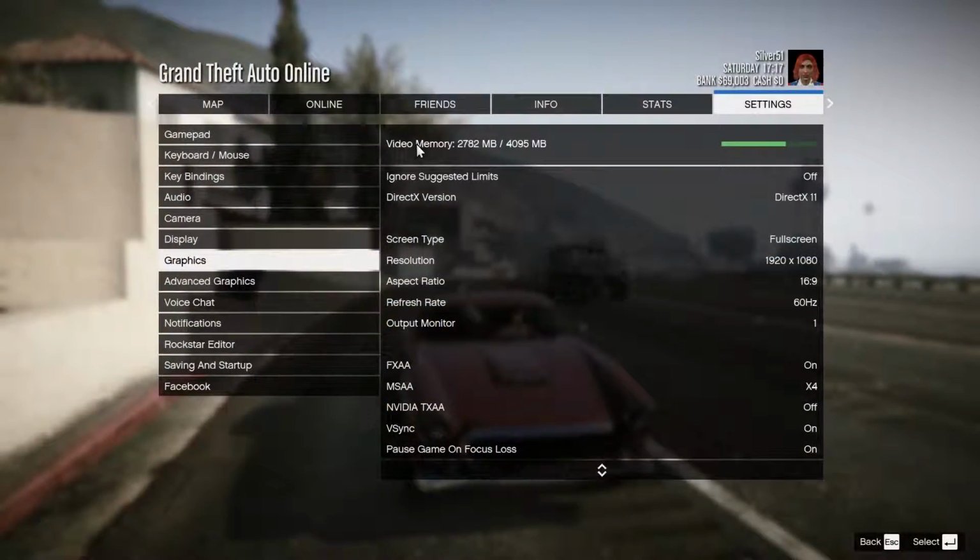Under graphics, you'll see that there's a video memory limit. That's the amount of VRAM you actually physically have on your graphics card. You don't normally see that in a game. It's the first time I've seen it, to be honest. And you're going to want to tweak all these settings to fit within the VRAM limit, or if you ignore suggested limits, you can probably go about 200 megs over without too much difficulty.